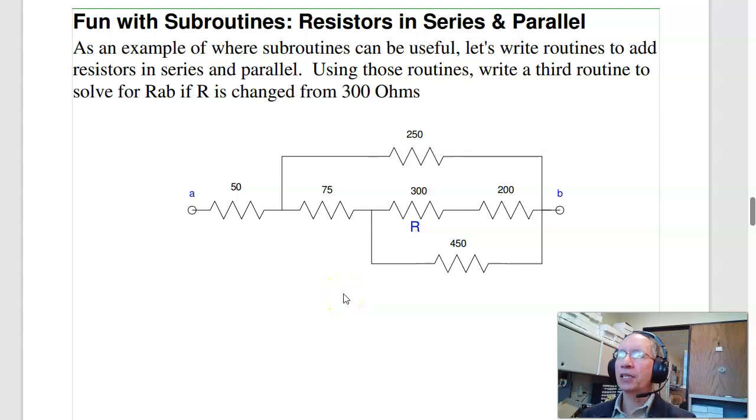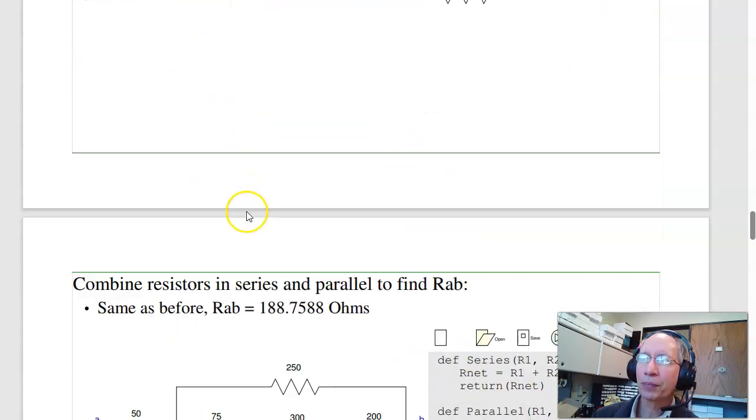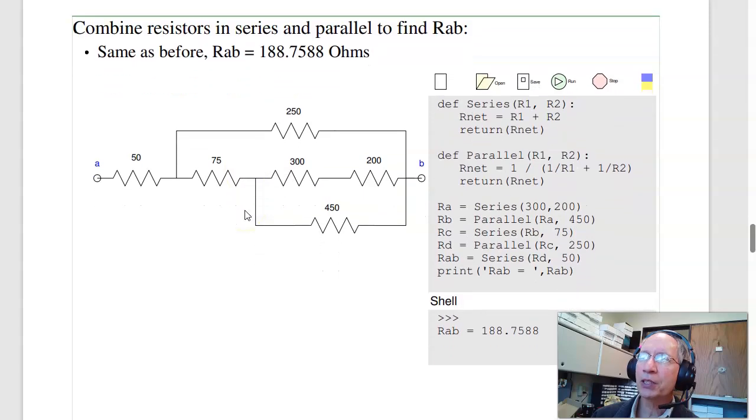So, with that, I can do things. Suppose I have this circuit, and I want to find the resistance between A and B. Well, to do that, I need to add resistors in series and parallel. For example, let's say 200 is in series with 300. That gives you 500. 500 is in parallel with 450, which is 1 over R1 plus 1 over R2, inverse. In series with 75, in parallel with 250, in series with 50. Find RAB. Well, this is where subroutines are kind of useful.